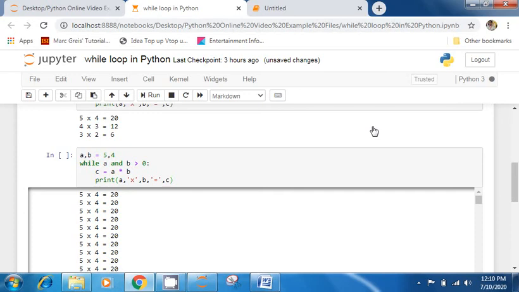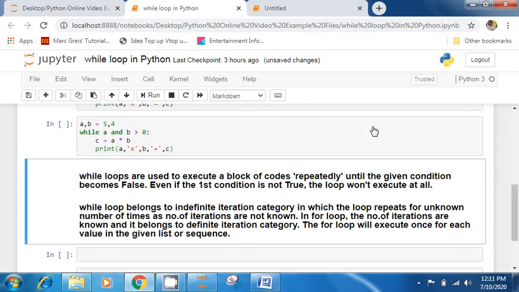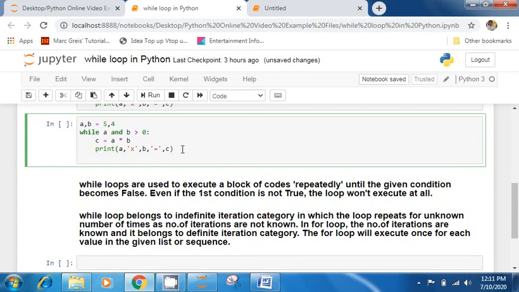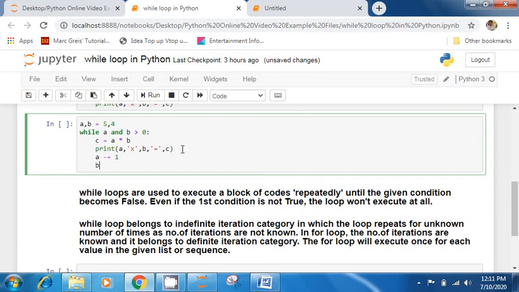Till then, you have to remember this infinite loop condition, because in while loop there is no mention in the syntax of when you have to stop. You have to explicitly define when you have to stop. And what I am defining here, this is the condition of when to stop. And what it is doing, a and b greater than 0. So it will work while a and b are greater than 0.